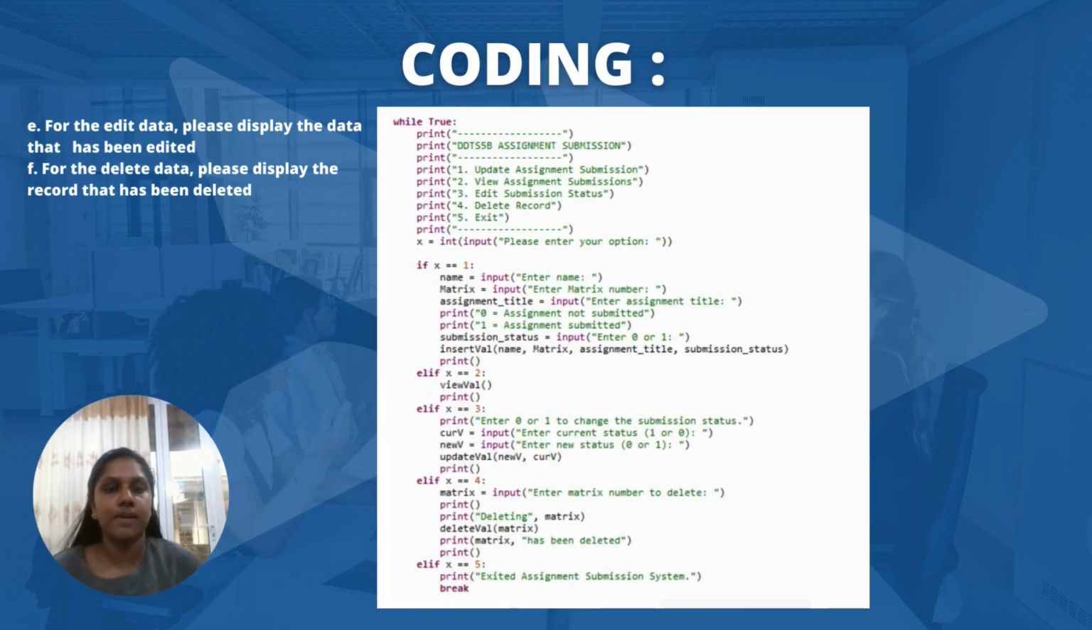Next, I'll be elaborating this part of the coding. In this section of the coding, a user interface is created to manage the assignment submissions. The list of menus are like inserting a new assignment submission, viewing all submissions, updating the submission status, deleting a record, or exit the program.